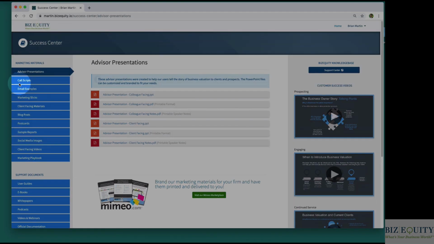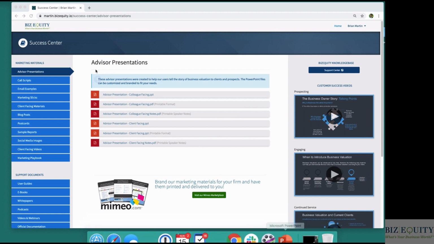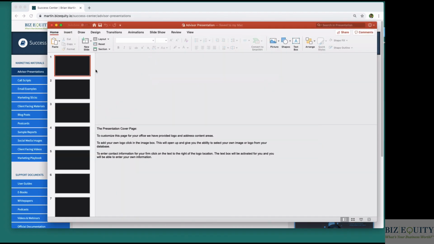So I'll start with our advisor presentations. We have 2 different PowerPoint presentations that we've built with different intended audiences. The first one I'll pull up here is our advisor presentation, client facing. It's created for any of our users who are approaching a business owner about why they should understand the value of their business and why business valuation is so important to them. So the audience is a business owner.